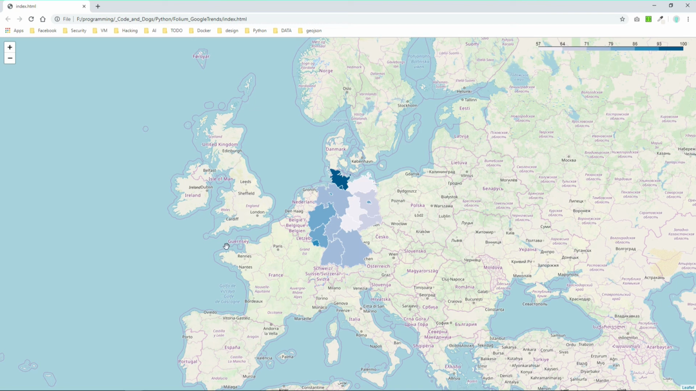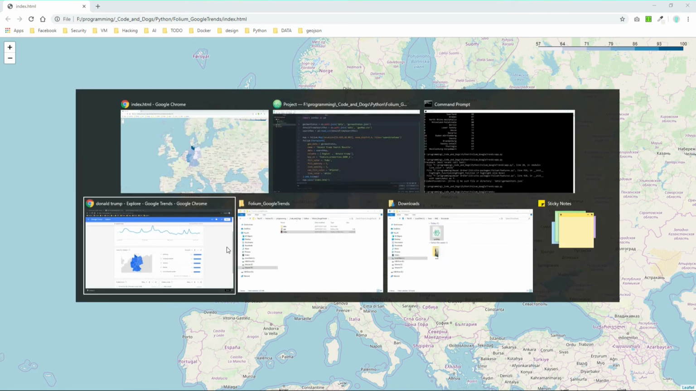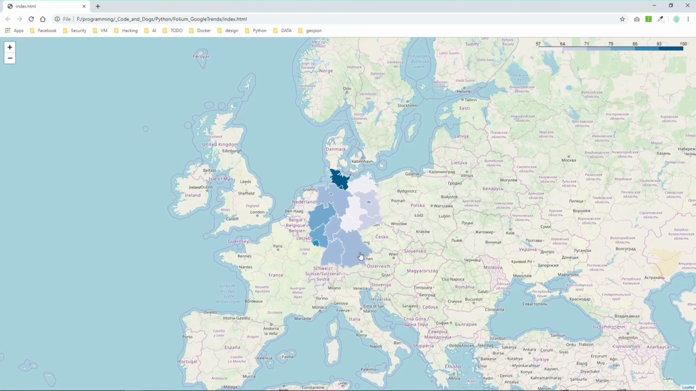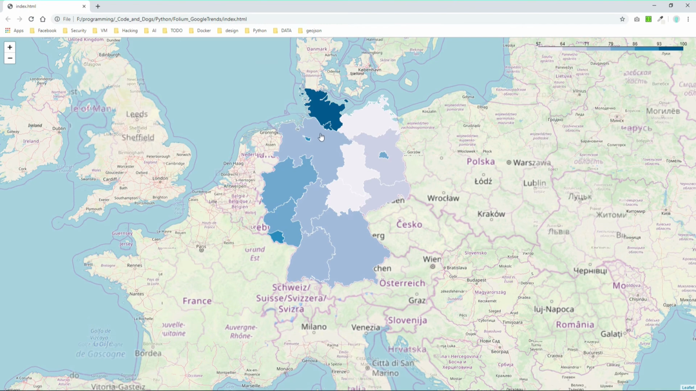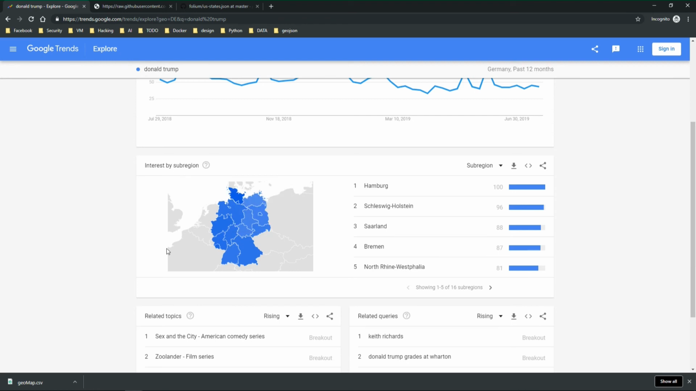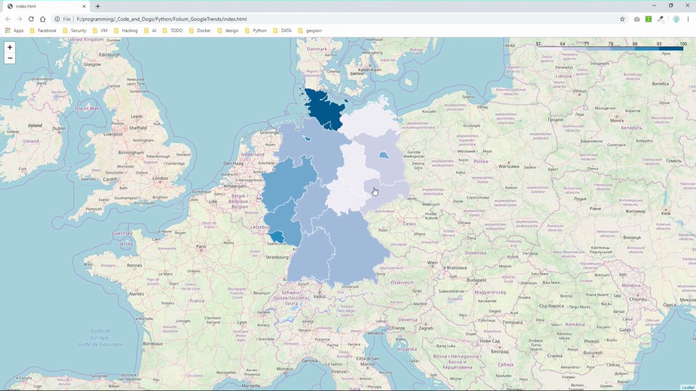And if you now compare it to the one of Google, of course it doesn't match 100%, but you get a basic map here of Germany with different colors based on the search result for Donald Trump, and it quite looks the same. So at this point, perhaps a small homework for you. So here you see some markers when you hover over the states with the actual search results. Perhaps try to achieve this with Folium in the same way. We didn't do it here.